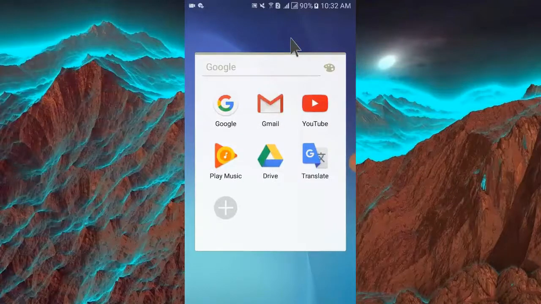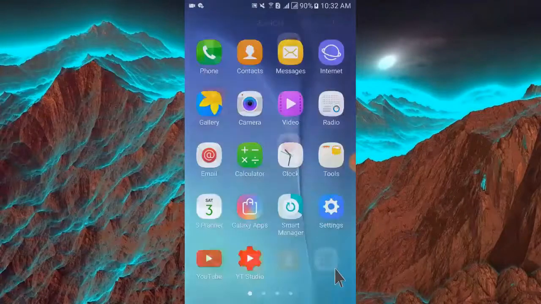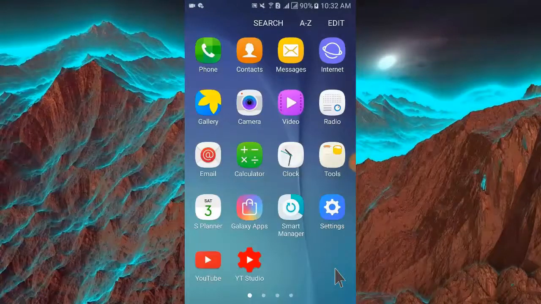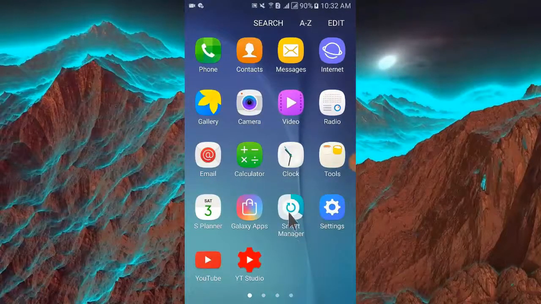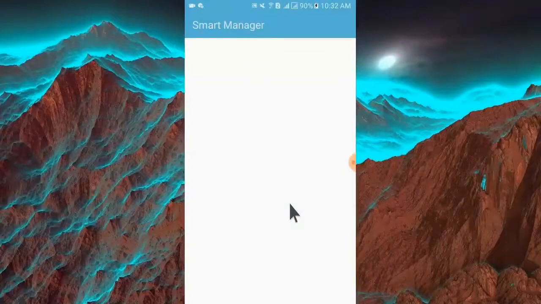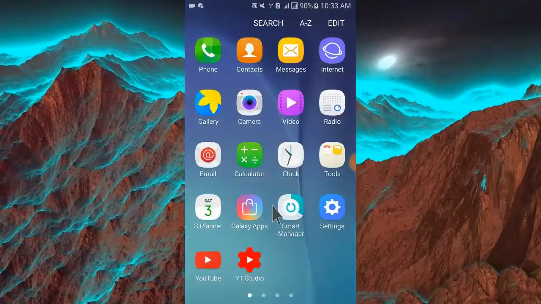Under here you can see Google and another apps are available. All the activities can be done by this mouse. Hope you can understand how to activate cursor and mouse on your Android device.